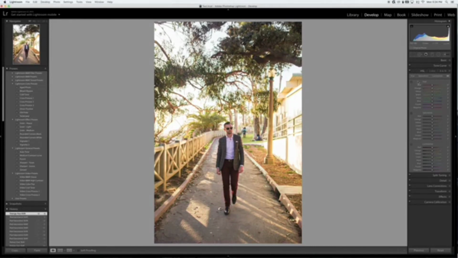Okay, next we have our HSL tab here. This is going to control our hue, saturation, and luminance of each color. If you want to play with a certain color, this will allow you to manipulate just that color. So if we wanted to change just our oranges and make it a little bit more red or yellow, we can do that here under the hue tab.